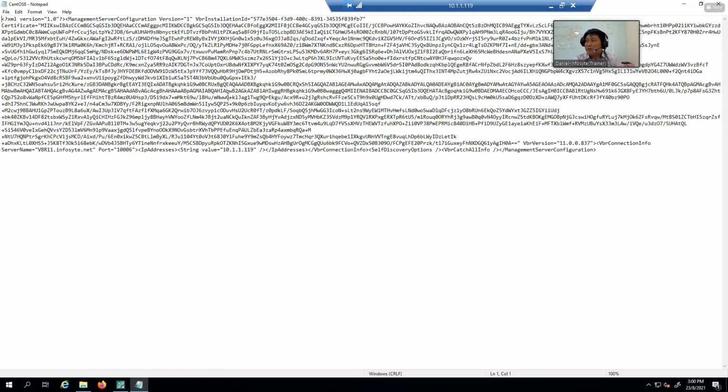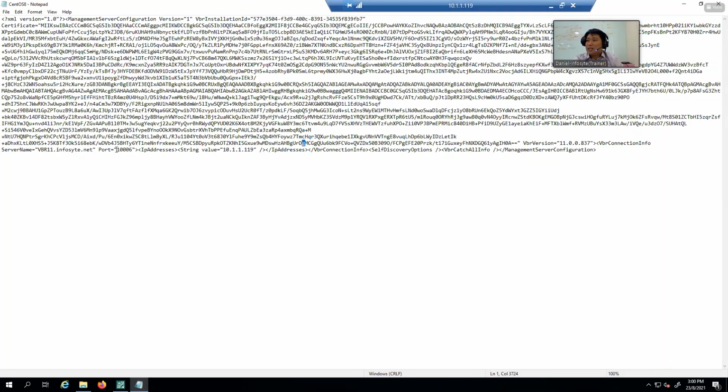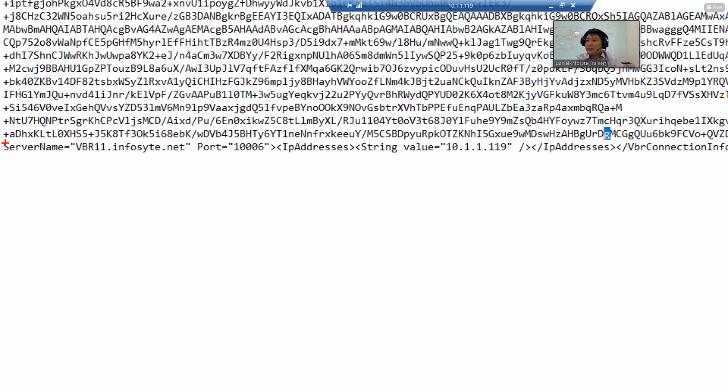Okay, so you will see from this Word document, I have some certificate information. Then the last line here, you will see I have server name, I have the IP, port number. So this will tell the agent software who is your backup server that you need to connect.